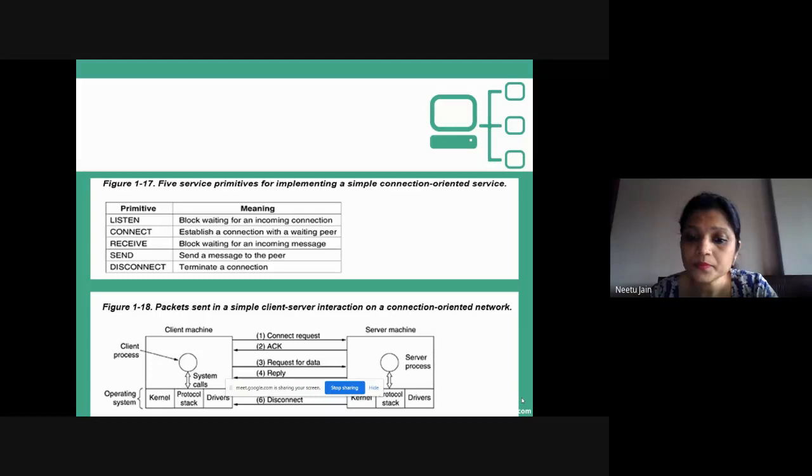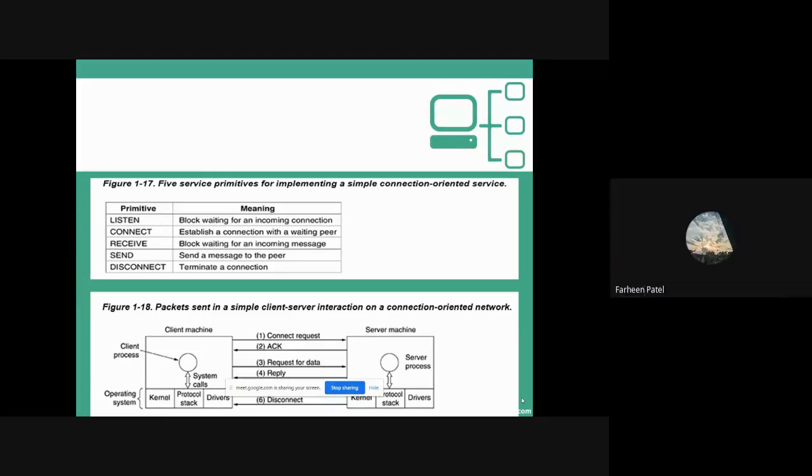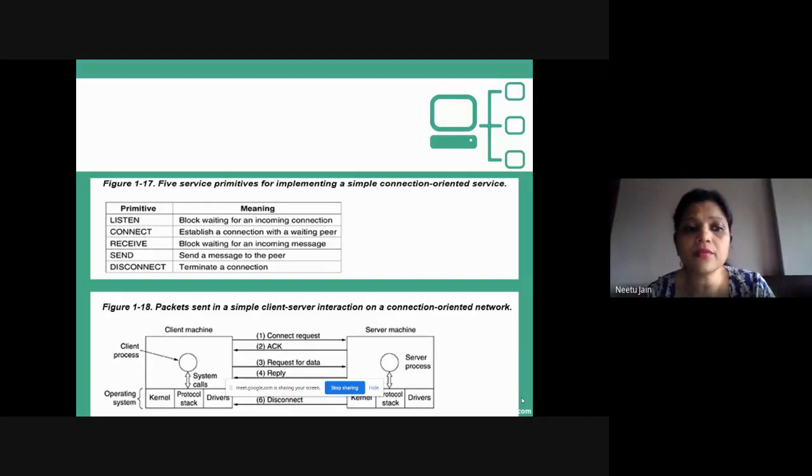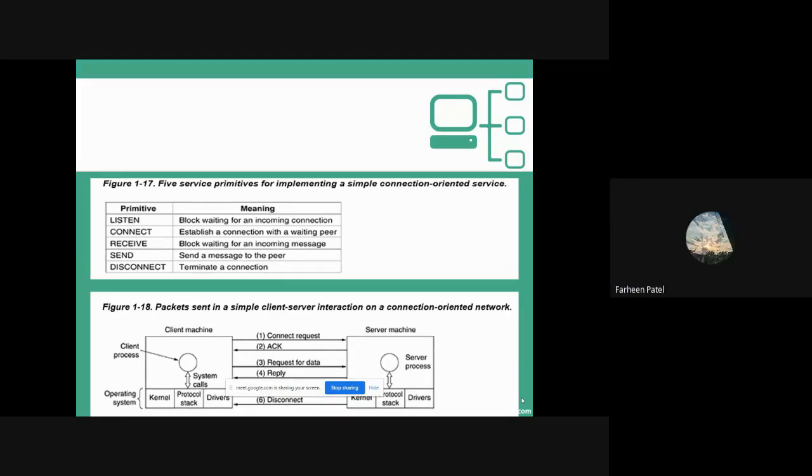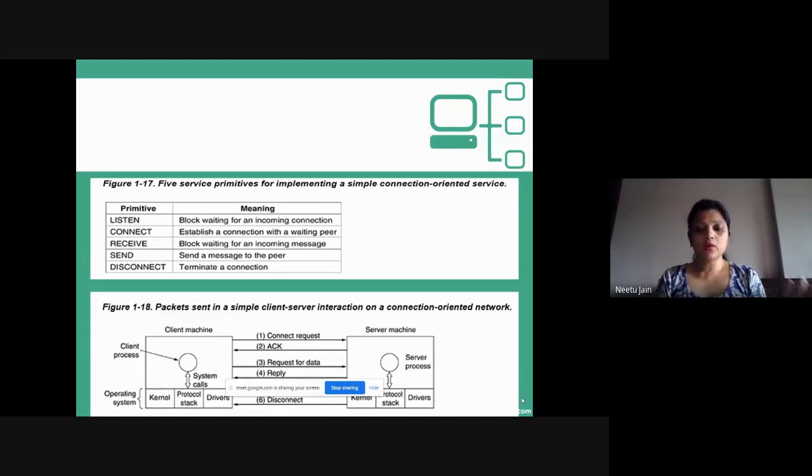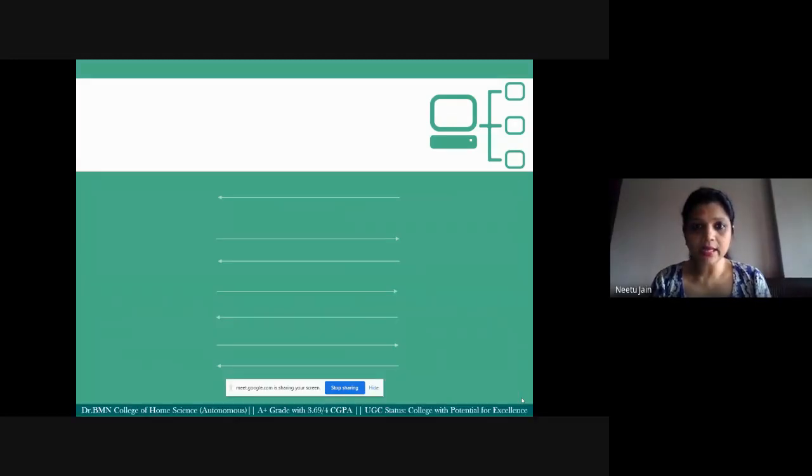Is there any doubt? No, ma'am. I have made it very simple for you all to understand. If you directly read a textbook, you will not understand. But the explanation that I'm giving, I have made it very, very simple for you all. I hope that this is clear. Correct? Yes, ma'am. Now, let's go to the next slide.